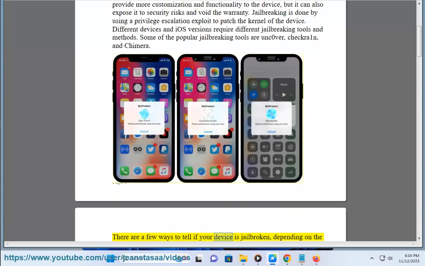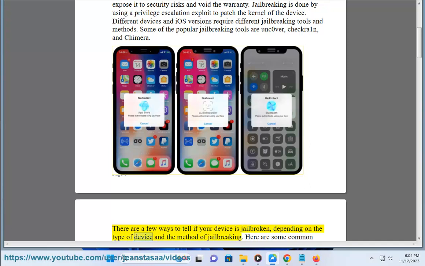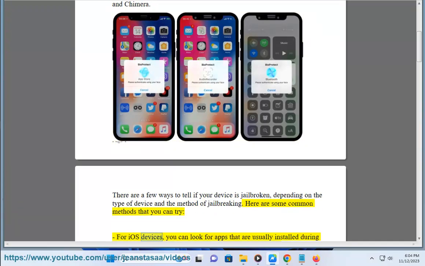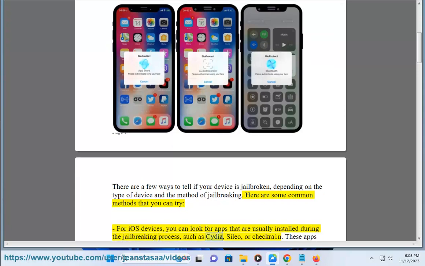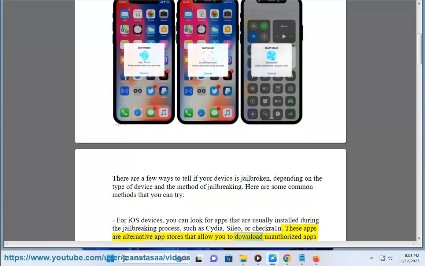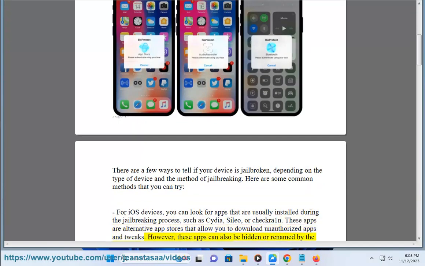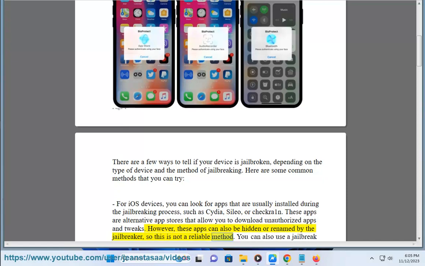There are a few ways to tell if your device is jailbroken, depending on the type of device and the method of jailbreaking. Here are some common methods that you can try. For iOS devices, you can look for apps that are usually installed during the jailbreaking process, such as Cydia, Sileo, or checkra1n. These apps are alternative app stores that allow you to download unauthorized apps and tweaks. However, these apps can also be hidden or renamed by the jailbreaker, so this is not a reliable method.